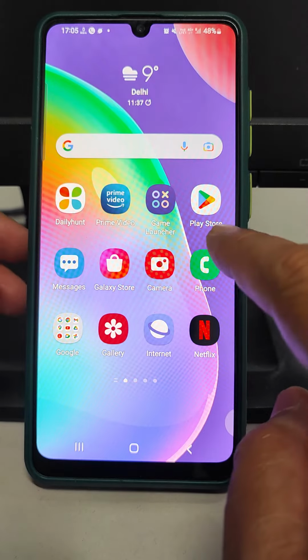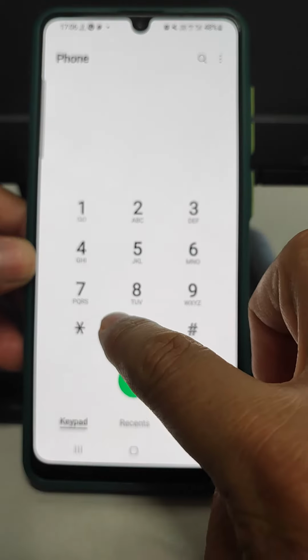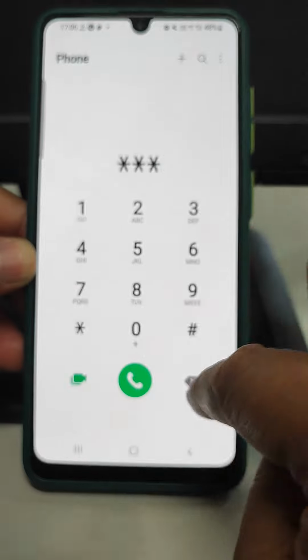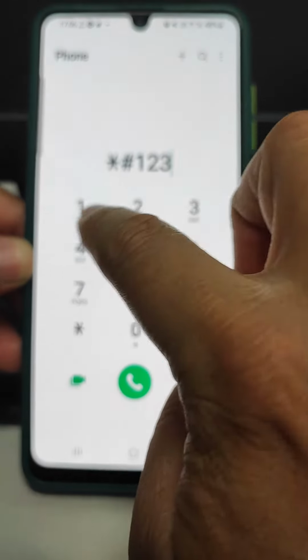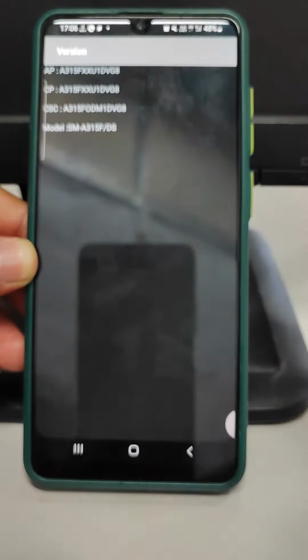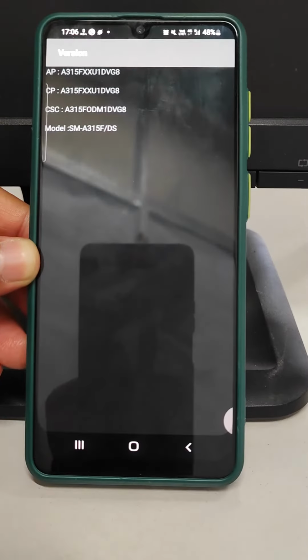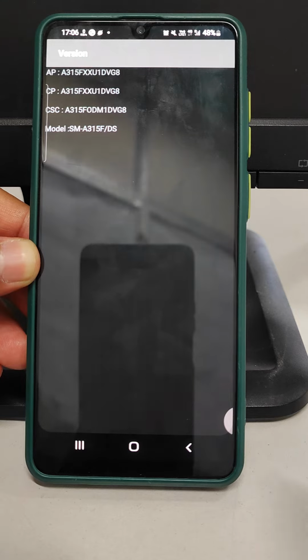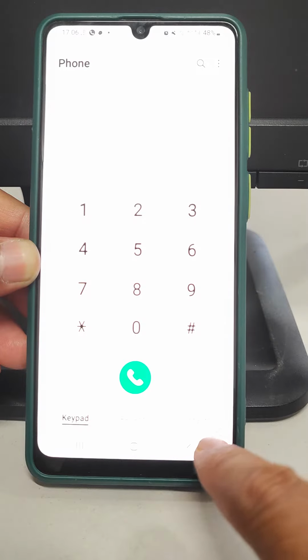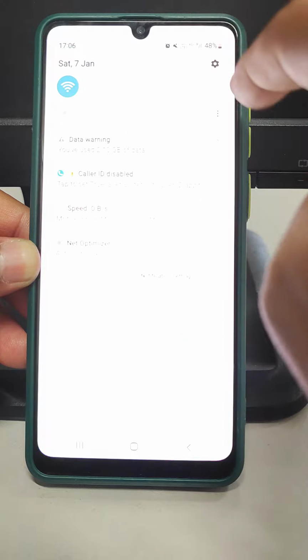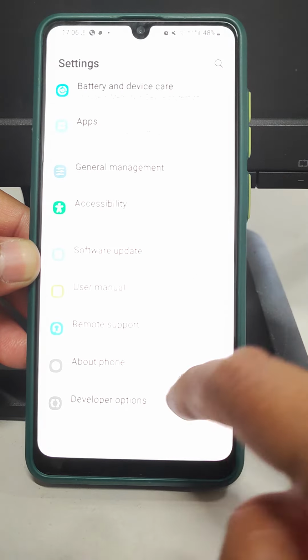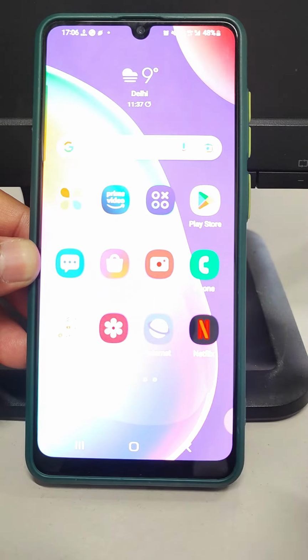So let us straight go to the first one, that is how to know your model number. Dial star hash 1 2 3 4 and hash. As soon as you dial hash, it will jump into another window, and here in the bottom you can see the model number, that is SM-A315F. So this is the first one, how to know your model number, and this can be verified by going into the settings and About phone. Here also you can verify that model number.